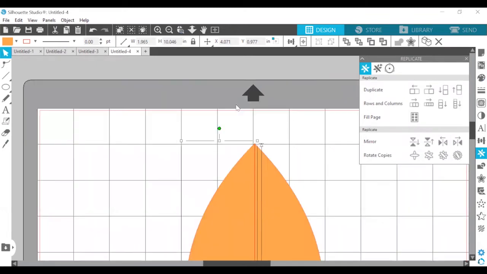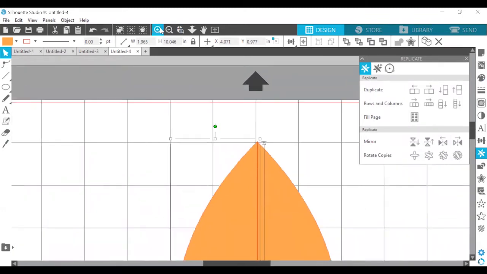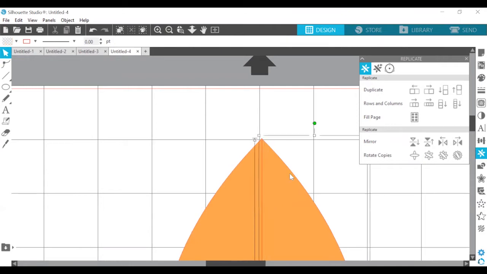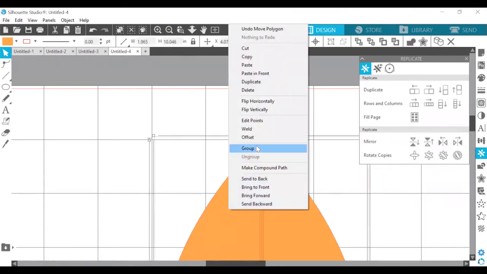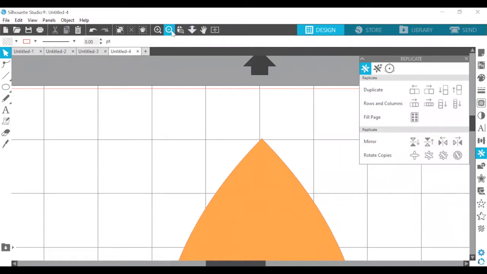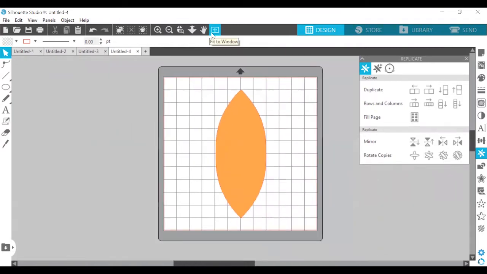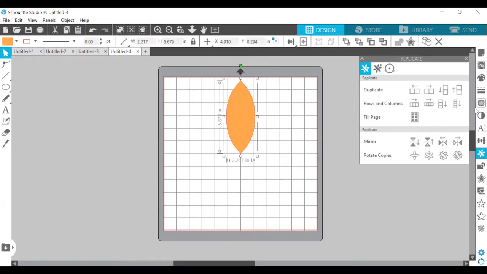Once that is done, zoom in at the top and just press your right arrow key on your keyboard so the left piece just slightly overlaps the right piece. Select both pieces and weld them together. You can zoom out and now you have this petal shape. Let's make it smaller. We'll be working with a width of 2.217 inches and the height of 5.679 inches for our petals.